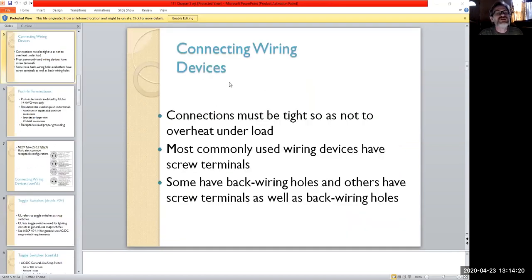Another thing they talk about in chapter 5 is connecting wiring devices. And this is an interesting thing. When I was doing industrial work, one of our PMs, preventative maintenance job orders, was to go around to checkpoints with an infrared camera and look at electrical connections for heat.